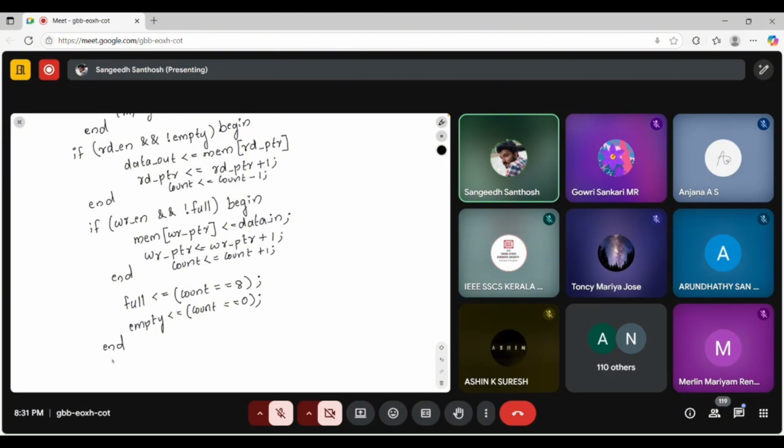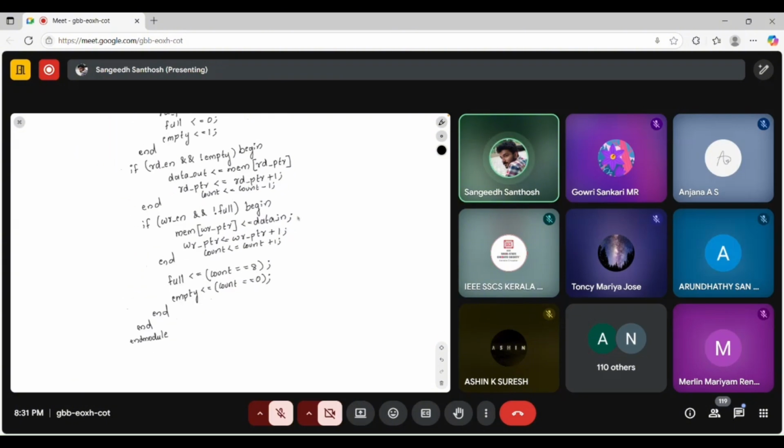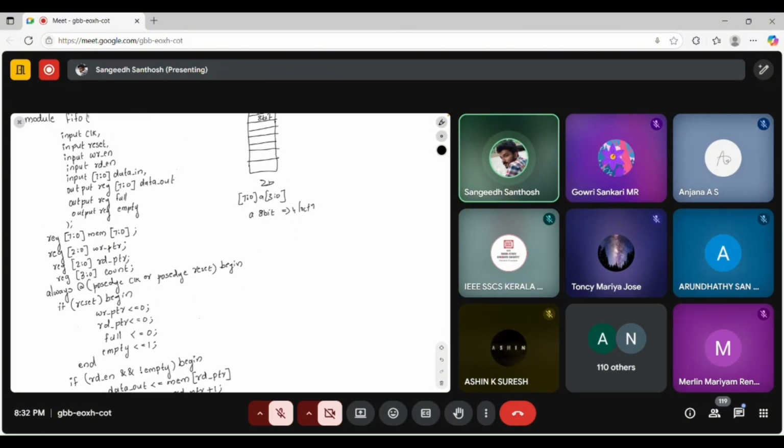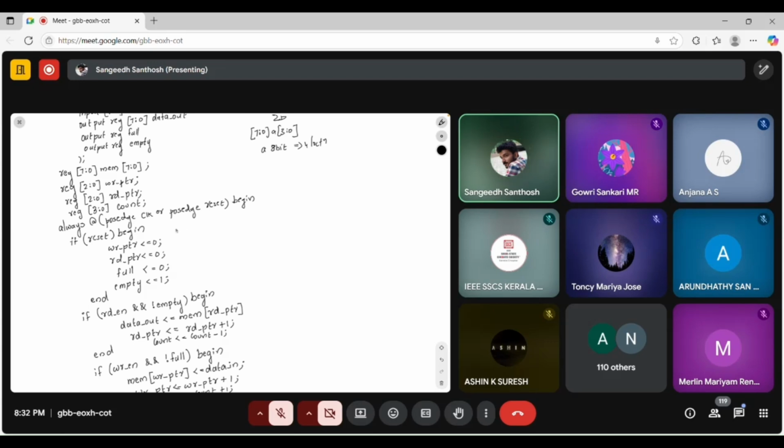And for the else part, and for the always block, what we are doing is we have read enable, write enable, clock, reset, data in, data out, full, empty. These all are our ports, and we are taking a memory, and we have write pointer, read pointer, and count. So in the positive edge of clock and positive edge of reset, if reset is high, write pointer, read pointer, full, empty will be reset, and empty will become 1, all others will be 0.